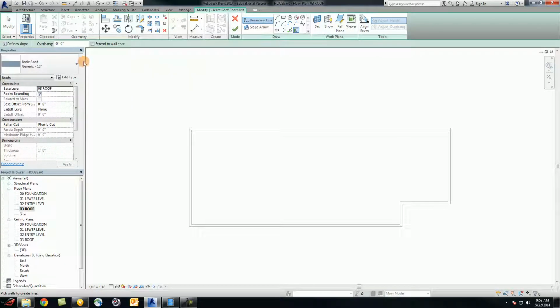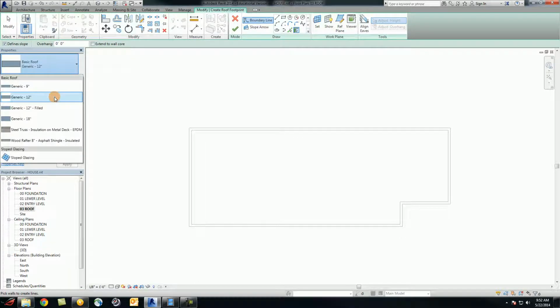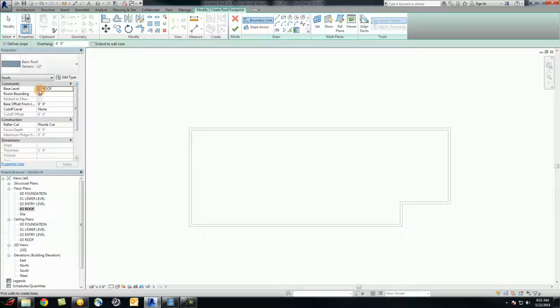And first, pick the type of roof. In this project, we have generic 12 inches. That's good. And make sure the roof sits on the 03 roof level, or called the base level 03 roof. And now it's time to draw the roof boundary line. On the Modify | Create Roof tab, there are the draw options. A lot of options. You can draw a straight line, or you can draw a rectangular shape, or you can pick an existing line, or pick walls. So let's draw the first roof line. I use a line.